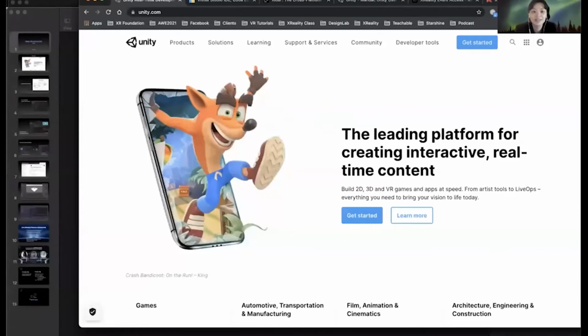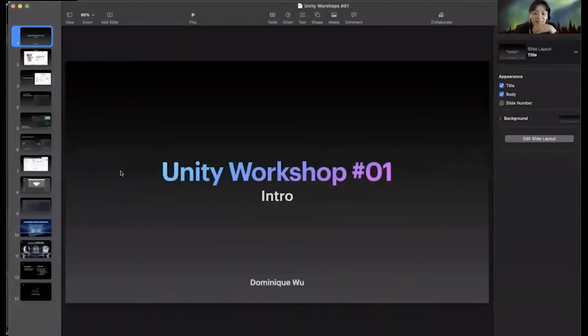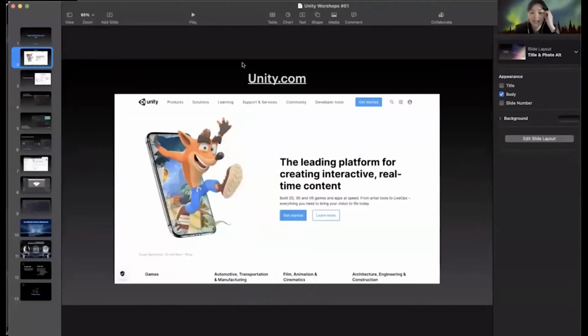Okay, so let me share with you some basic knowledge you might need to have. Okay, so you can see my deck. Let's see the first one. Today is an intro. Feel free to go to unity.com and then download Unity, right?